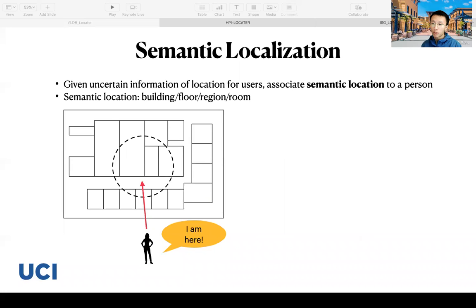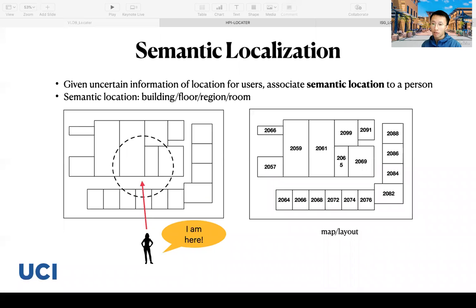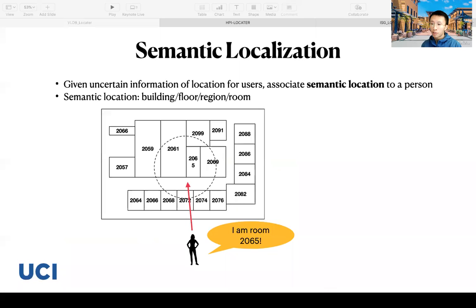Given uncertain information about the location of a user and the floor map or space layout, semantic localization associates a semantic location tag to this user. For example, you are in room 2065. A semantic location tag can be a building, floor, region, or room.